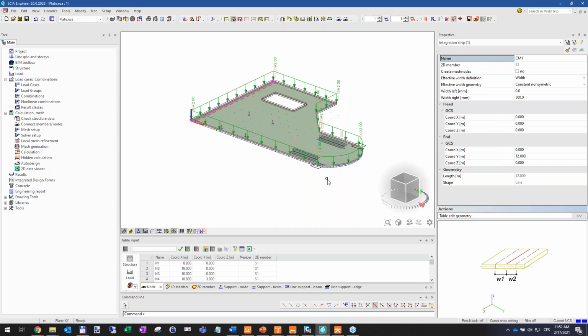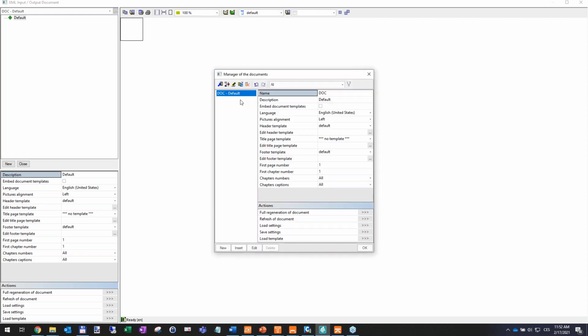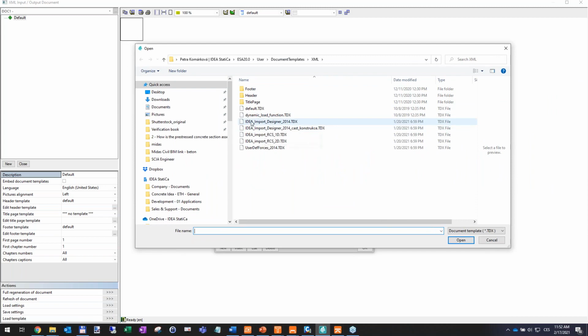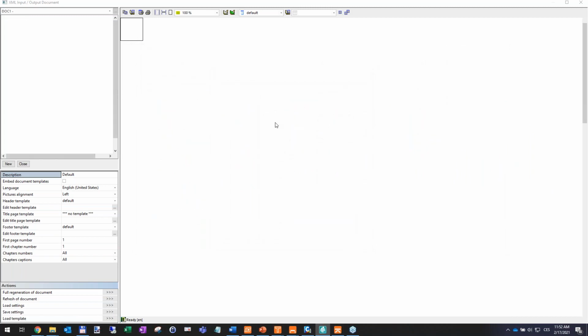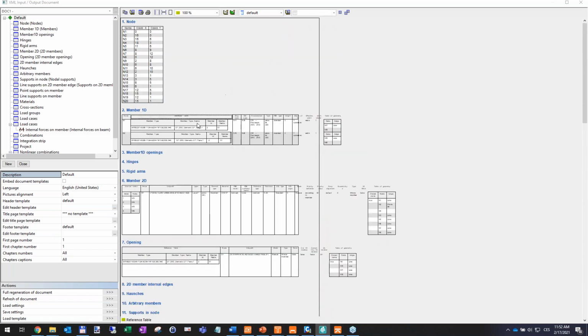How to generate the XML file from SIA Engineer? It is very simple. Once it is calculated, we go to Tools, XML document, click on these 3 dots. I'm going to create a new document, load the template developed by IDEA StatiCa. So this one. Click OK. I have the XML file and I will do one modification.